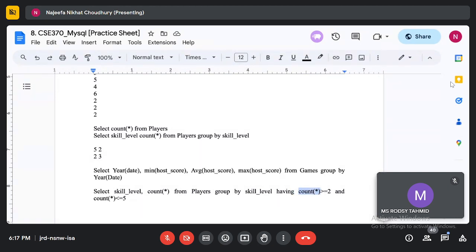So if I want to check a condition on a whole group of values using these functions, then I cannot use where. Where is going to go into each row and check the values in that row only. So we cannot use aggregate functions or group-wise conditions using where.